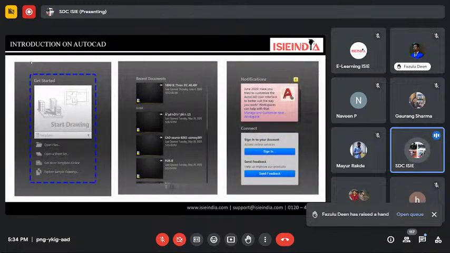Okay, so these are some of the interfaces you are seeing when you are going to sign in to the software. We have a Get Started page when we are in the initial stage, or when you are going for the first time into the AutoCAD software. You can see this type of portfolio where we have a lot of drawing sheets.